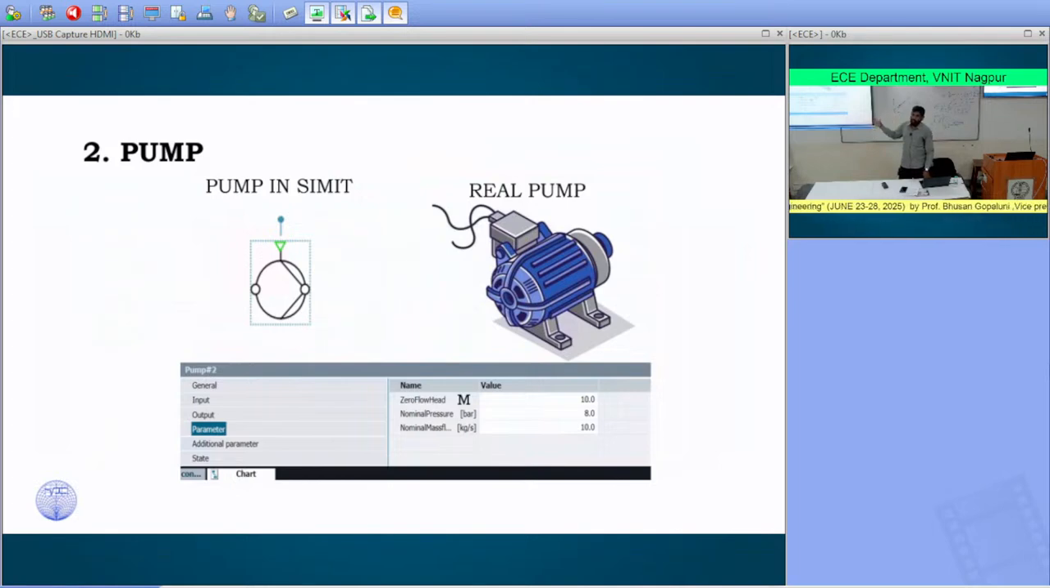If you are varying the pump speed, or changing the pipe size, how it will behave, all these things we can do in simulation mode itself.